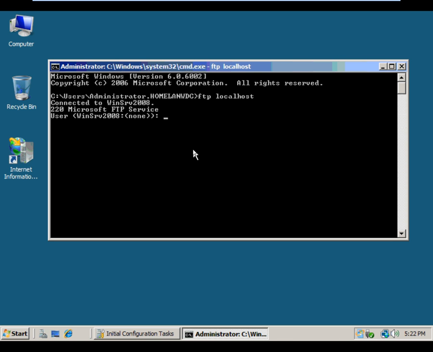It's looking for a user, so I'm just going to type in Ellie. And the password for Ellie is PA55W0RD. And it says the user's logged in. So we know the FTP server is up and running, because this confirms it here that we're logged in. If I wanted to log in as Jethro to test that, I could.